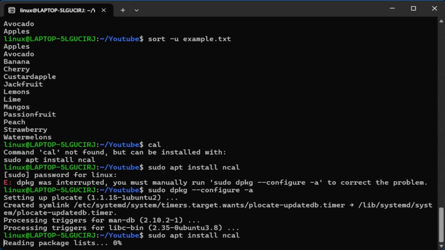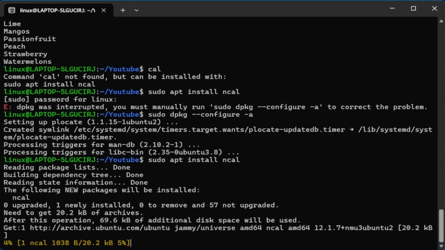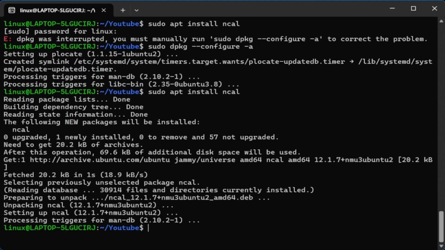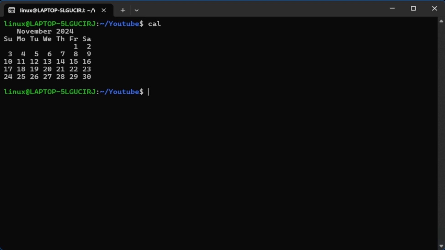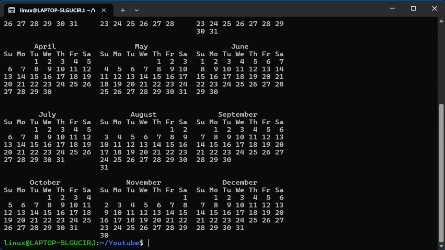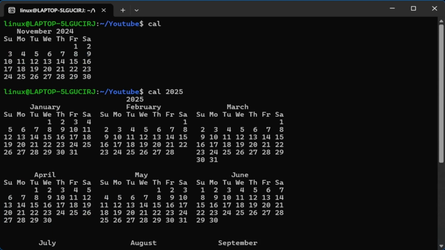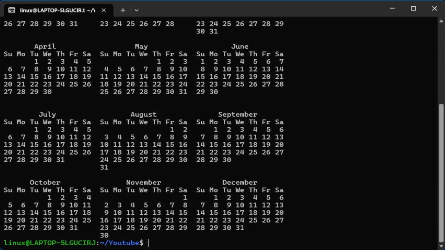Yeah, let's try that again. As you can see, I have to download it, clear it, and type cal. So it's November of 2024, and basically you get that particular specific year. But if you want to get hold of the year 2025, you basically type cal 2025, and then the entire calendar for that next year is shown.